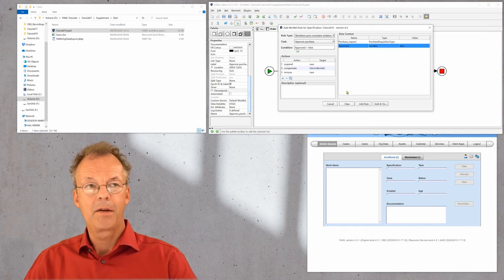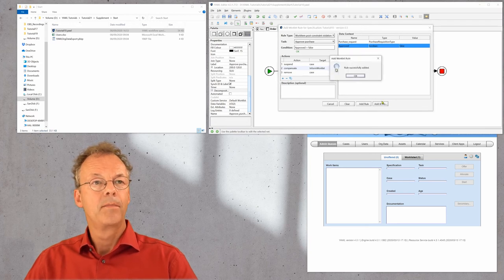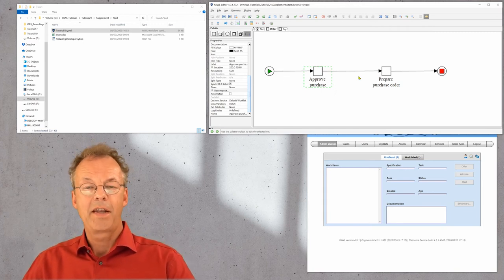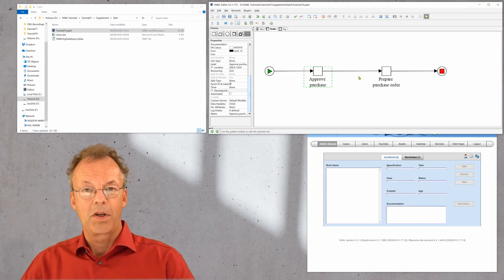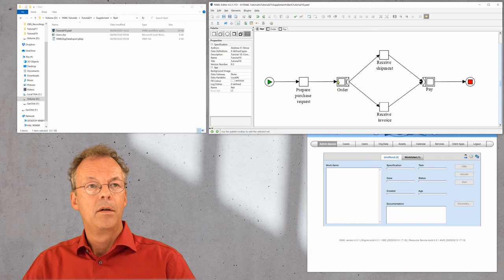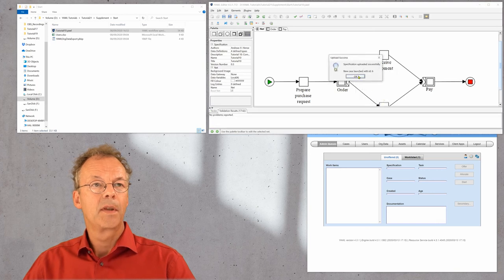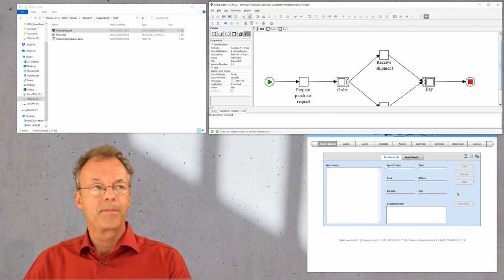Align, okay. And then add and close. So now the rule is successfully added and we have this Exlet. And now we have to see if this is working as we expect. So this is our main workflow. What we can do is just launch a new case, case ID 6, and then see what happens.